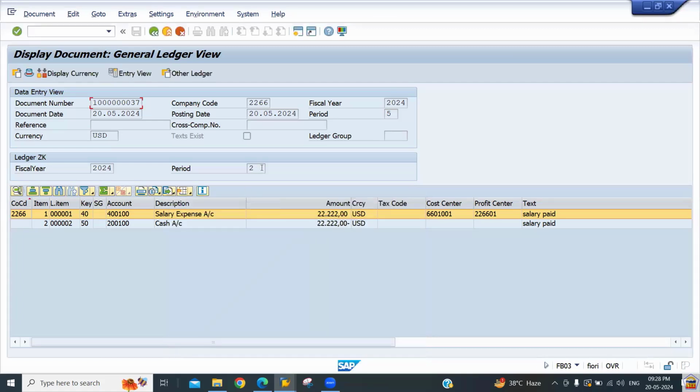Now you observe here in this ZK ledger, posting has been done. But you observe here the posting has been done in the second period. Why the second period? Because in this non-leading ledger, we have assigned the non-calendar year, and that is V3, which is starting from April to March.